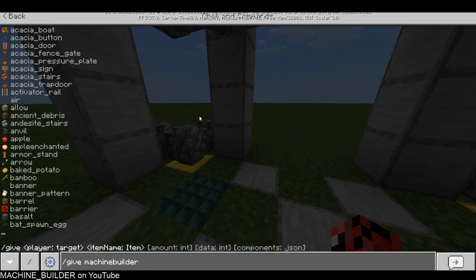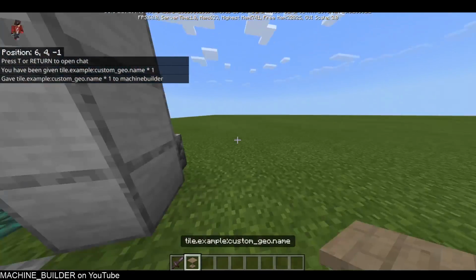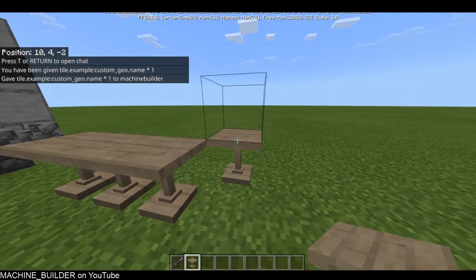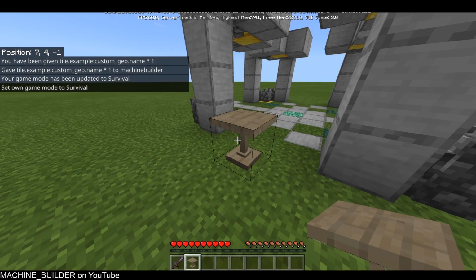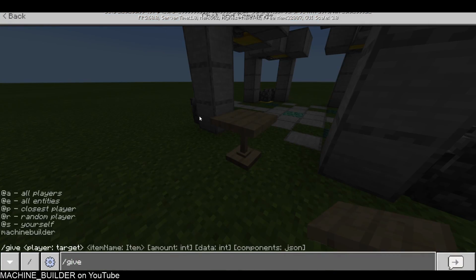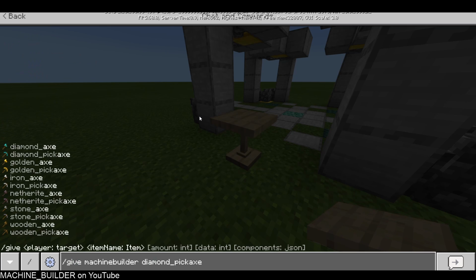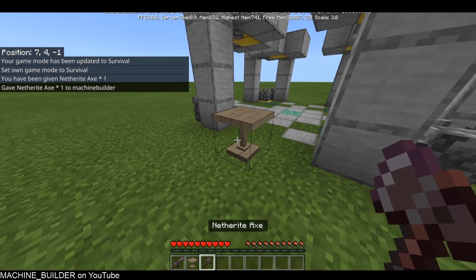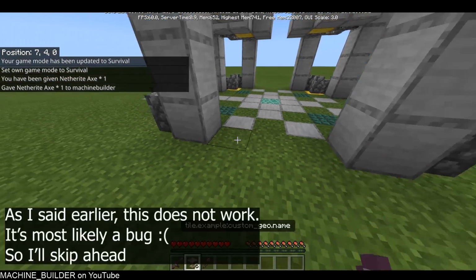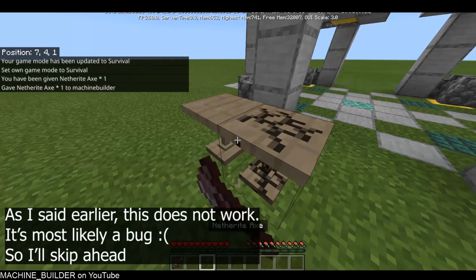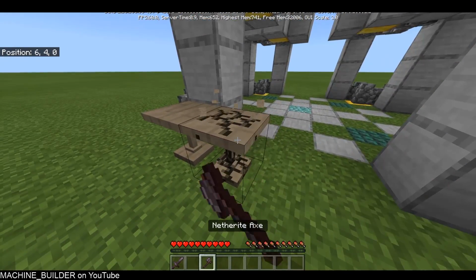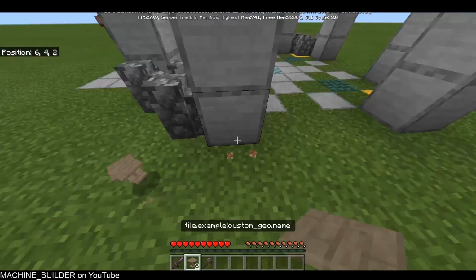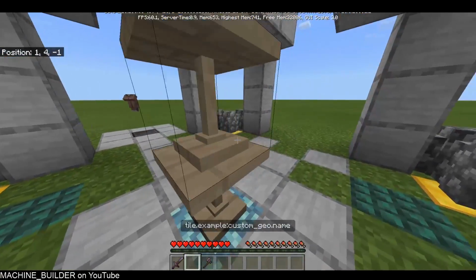So if I just grab out custom geo, press it down, you can hear it has the wood sound. And if I go into survival and grab an axe, there you go. Or actually, it's the same speed. I guess that's not working just yet then. That's quite strange.